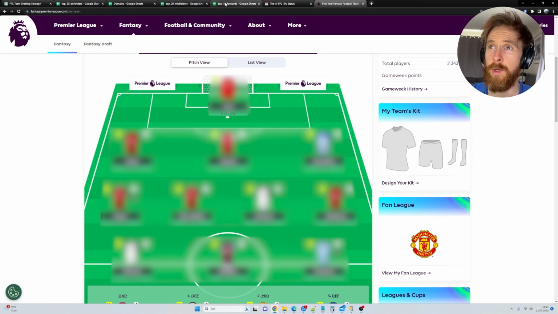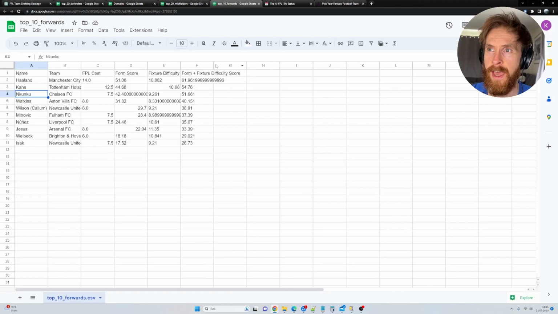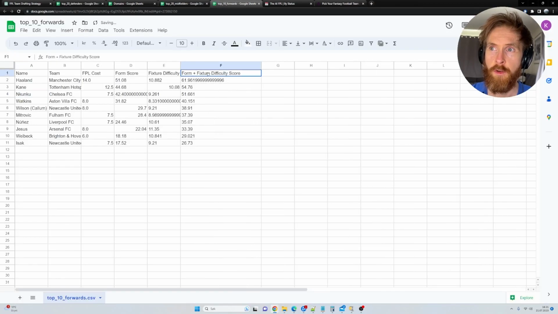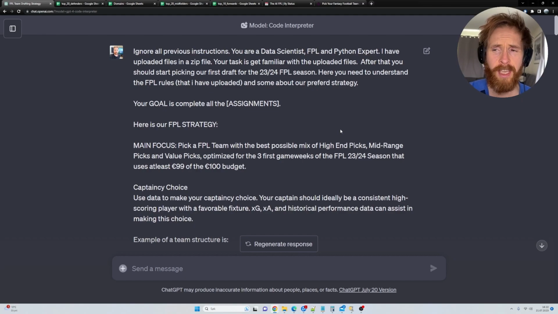So if we head over to our data sets here, you can see we have this value called form plus fixture difficulty. We calculated this previously with the code interpreter, so we get a form score that's based on last season's stats, and this fixture difficulty is based on the 3 first game weeks. This is basically just added, right? So we get a score here. So let's just take a look at the prompt before we take a look at the script we're gonna use.